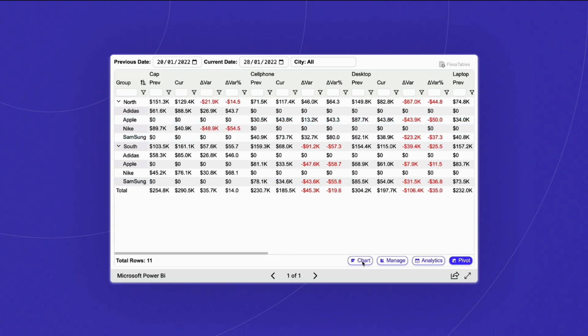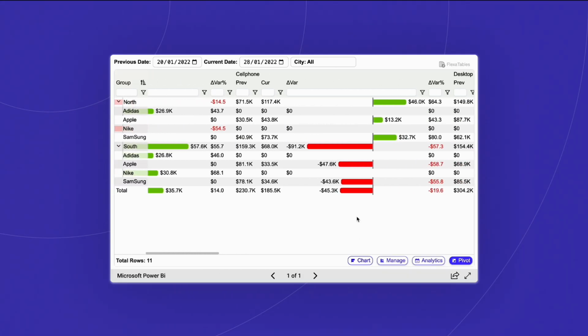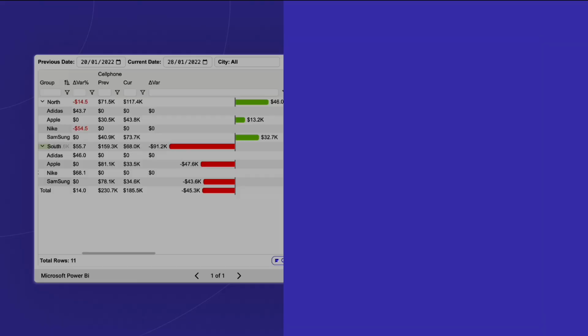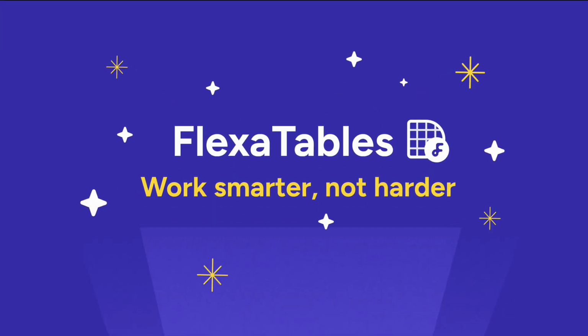You can also click Chart to visualize and interact with your data. Awesome. That's Flexa Tables. Work smarter, not harder.